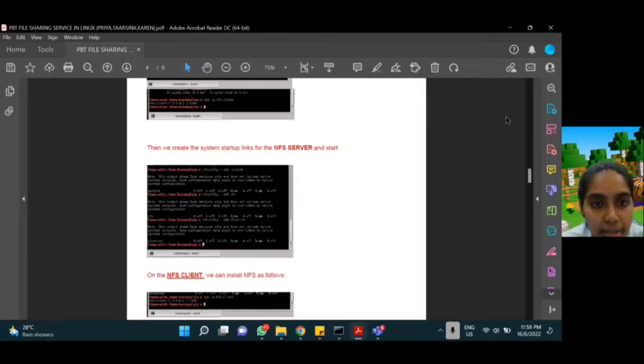Then we create the system startup links for the NFS server and start. We have to put in the command chkconfig --add rpcbind. This output shows system services only and does not include native system services. System configuration data might be overridden by native system configuration.